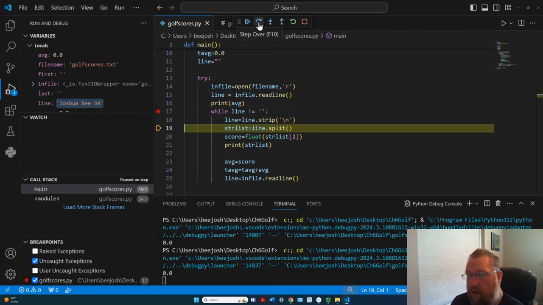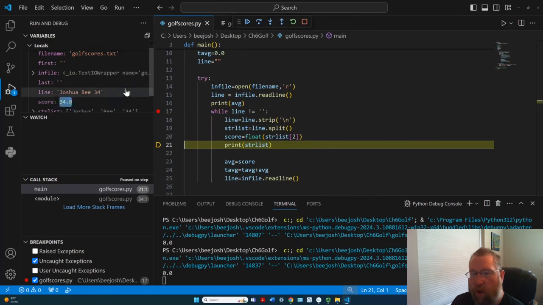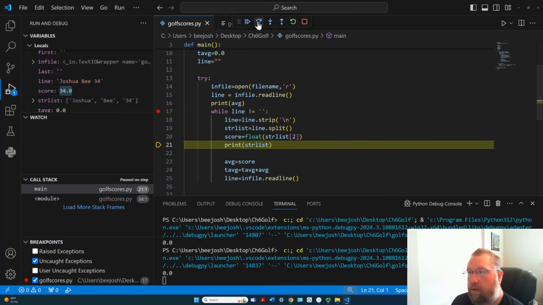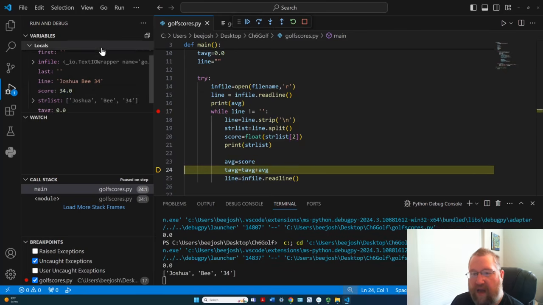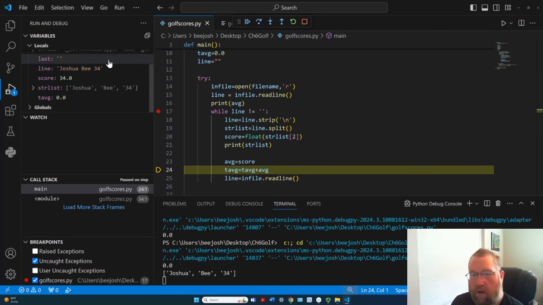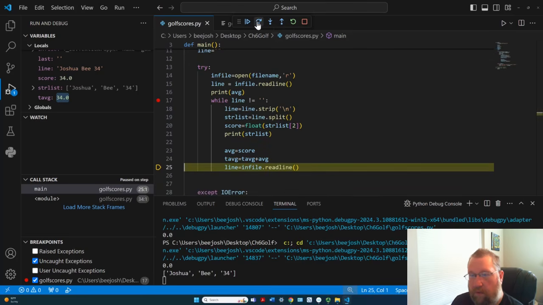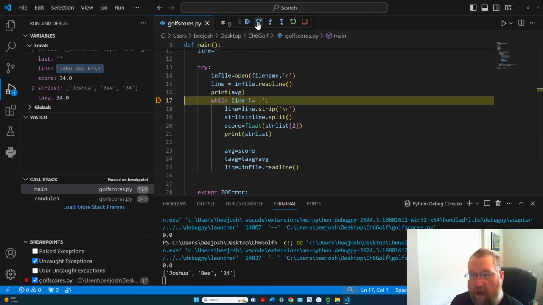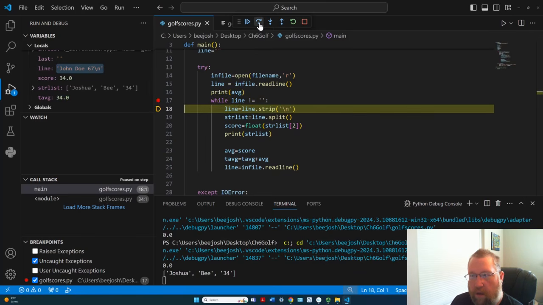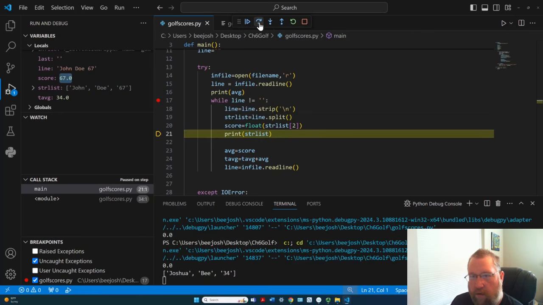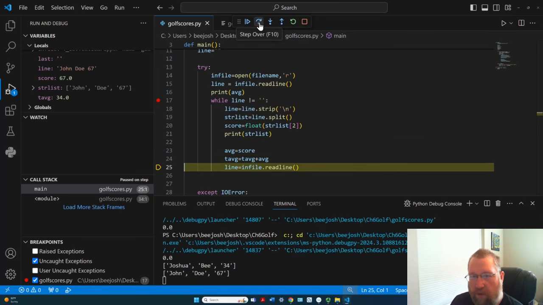Okay, strip the line, split the line, get the score. Boom, done. Assign average to the score. Total average is assigned based on the previous total average. Then we read the next line. And then we say, oh, we've got information in here now. We're good. So let's process that new line. Print it. Add it to the average score. Boom.